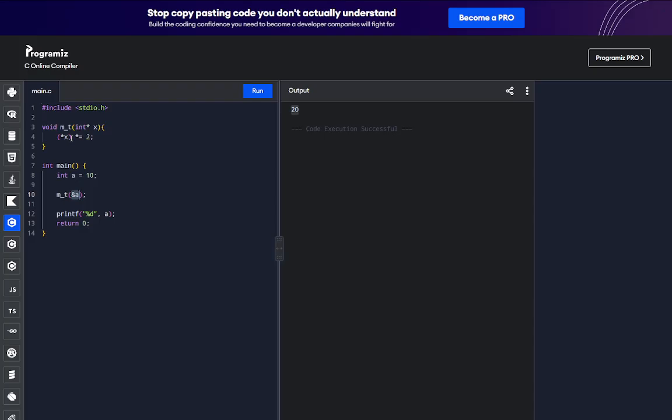And what we are doing here is that instead of changing the memory address itself, we look at the value that is stored inside the memory address. So if x is, let's say, 0x15, we are looking at the value that is inside the memory address 0x15, and then we are multiplying it by 2, and then we are just printing it.